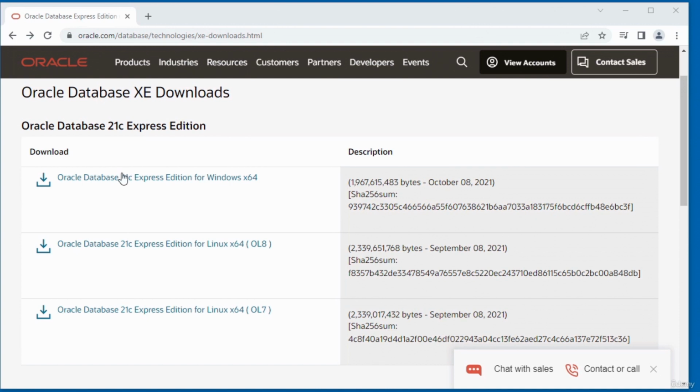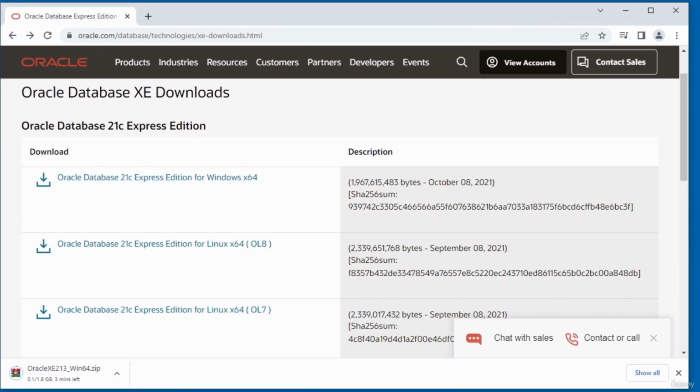So there are 3 links here for download. So you download the link relevant to your operating system. If you're using a Linux-based system, then download from the link that says Linux. I've got a Windows computer, so I'm going to click for the link that says Windows 64. So I click on it. The download has started. You can see the download on the bottom left-hand corner of my screen.